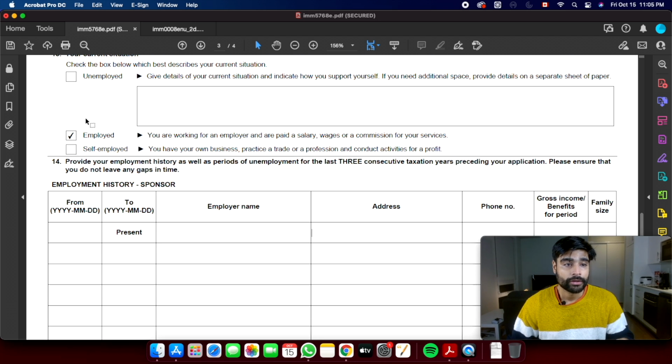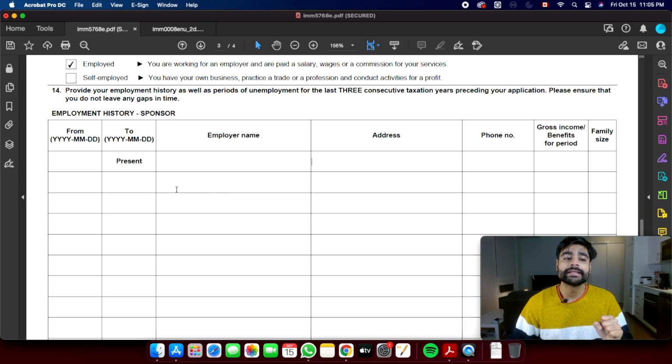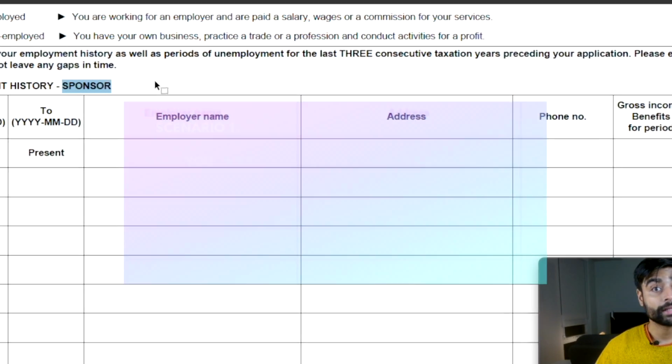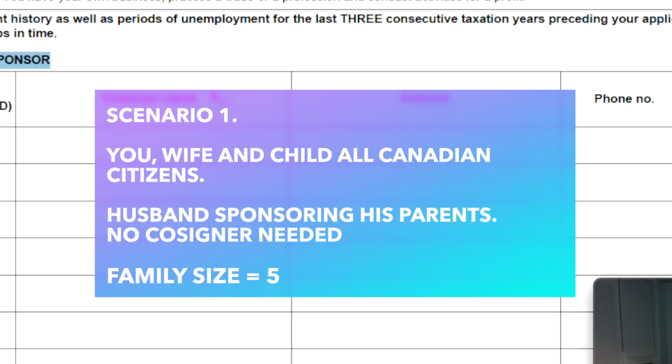So you will check here employed. This is the assumption, you were employed. And the easiest scenario is, let's assume from 2018 January 1st through present you have been employed. And by you, I mean the sponsor. We are right now covering the sponsor. And in this scenario, there is no co-signing, nothing. So your wife is not assisting you with the application. We are going to look at it next.